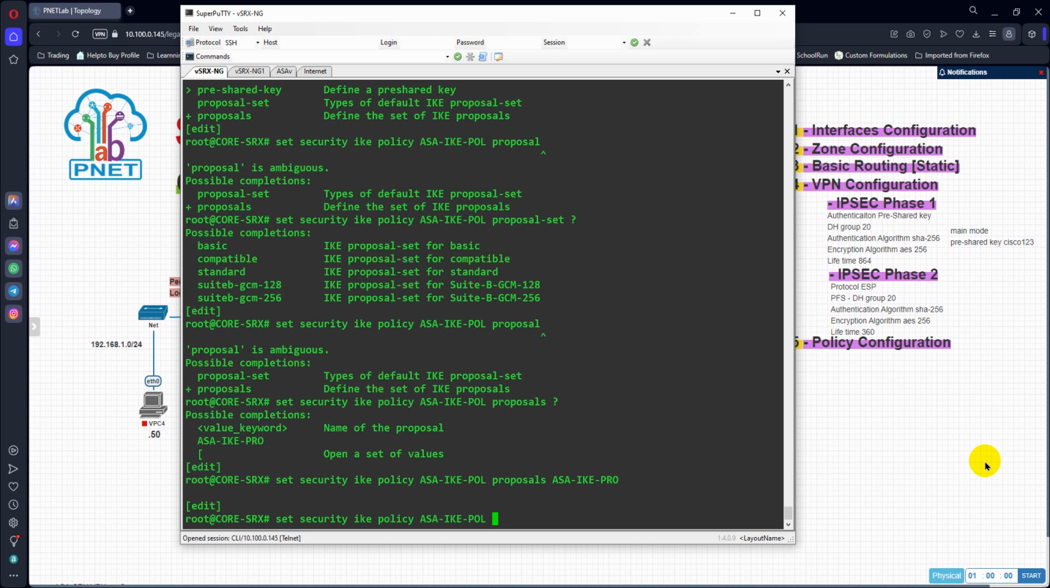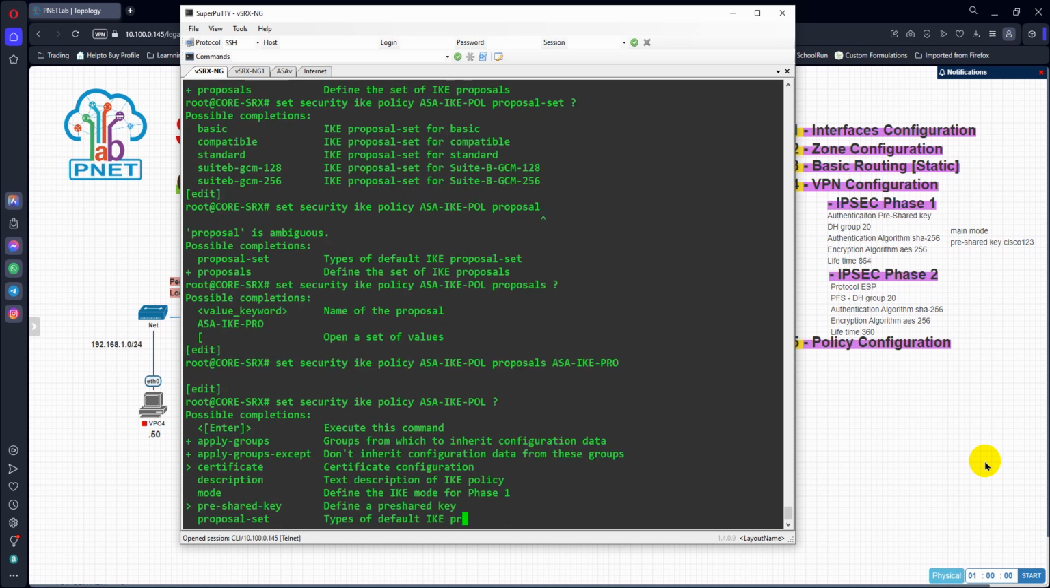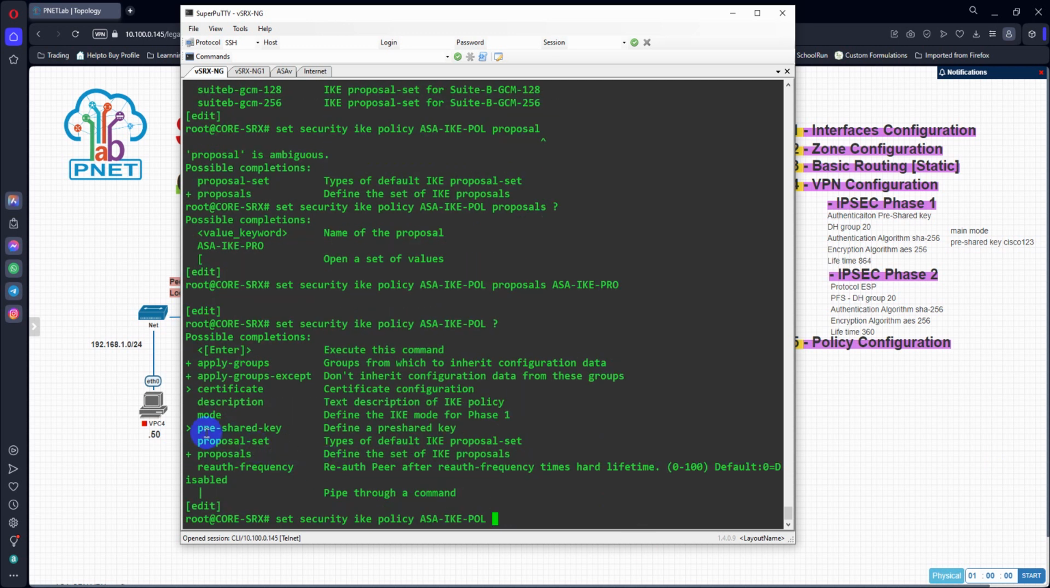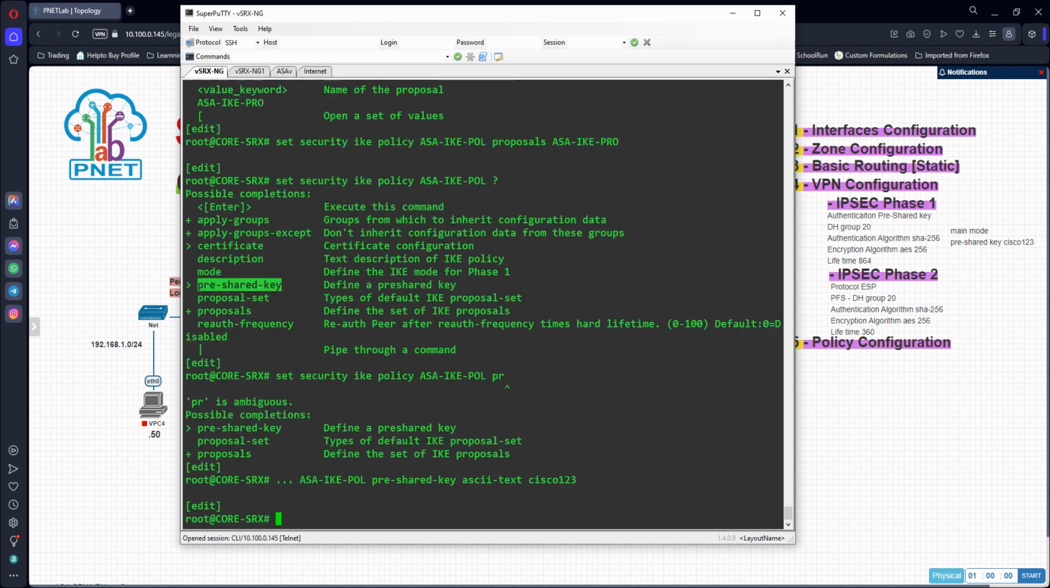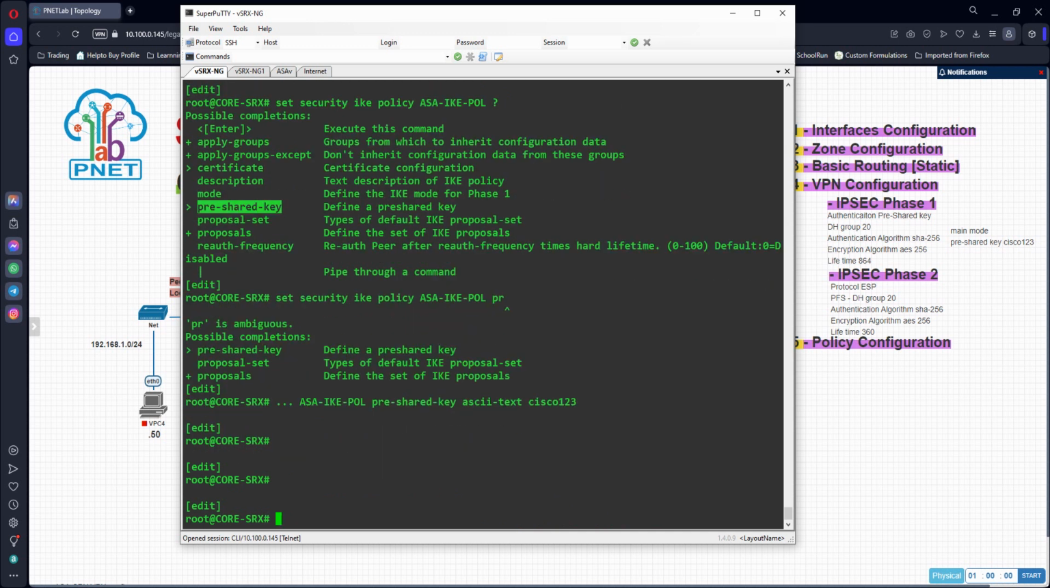Then we're going to tell the pre-shared key. So what is the pre-shared key? The pre-shared key is in ASCII text, and we're going to use Cisco123. With this, our policy is complete.